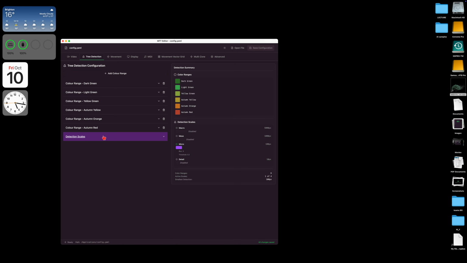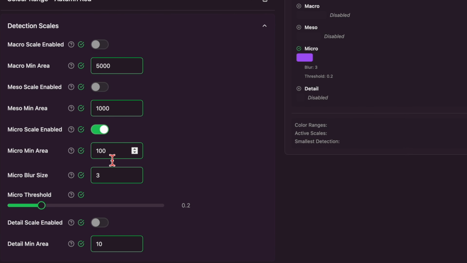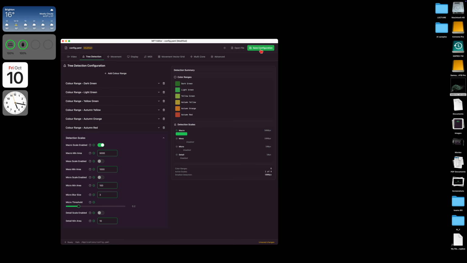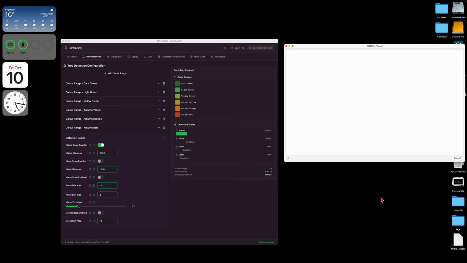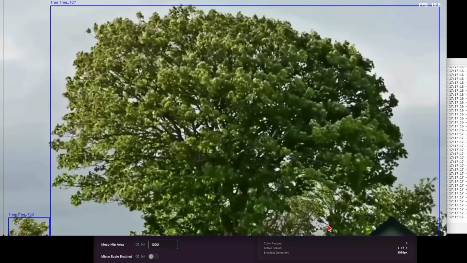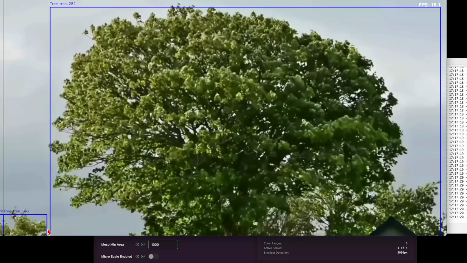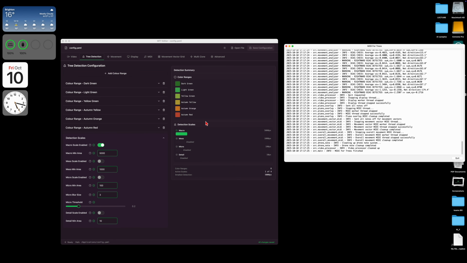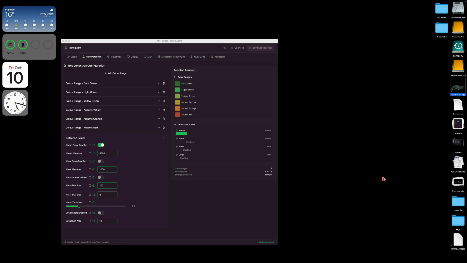So let's go down to our detection scales, and here we've enabled micro scale, which means the minimum area that it will use to detect colors is 100 pixels. But if we use the macro scale, which is a 5,000 pixel detection zone, and we restart the software, now you can see how there are far fewer colored detected regions, and in fact it's detected the entire tree. So let's switch micro scale back on, which is far more useful in this particular case.